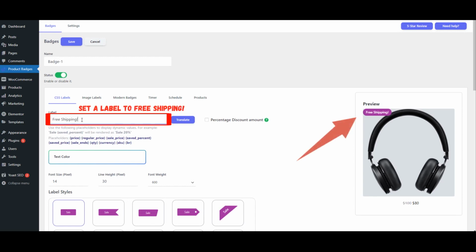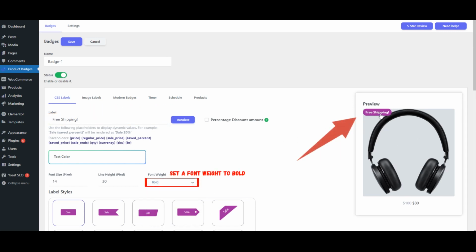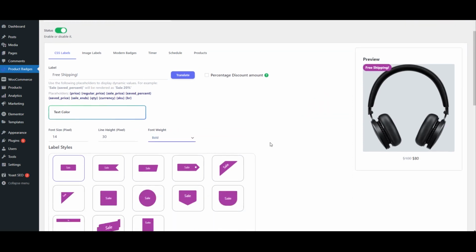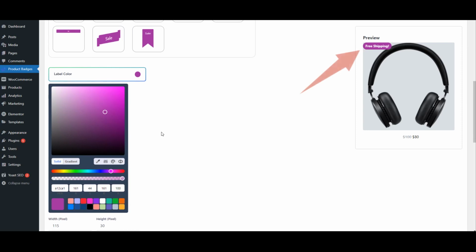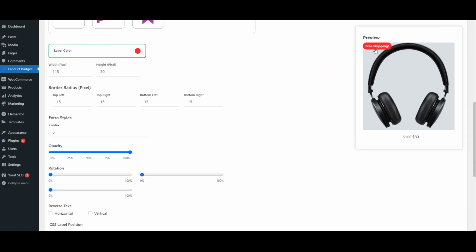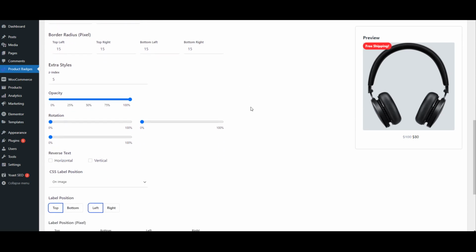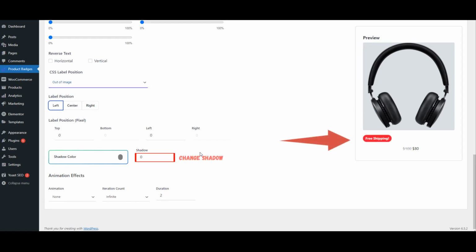Set a label to free shipping. Set a font weight to bold. Change label color. Set position to out of image. Change shadow.